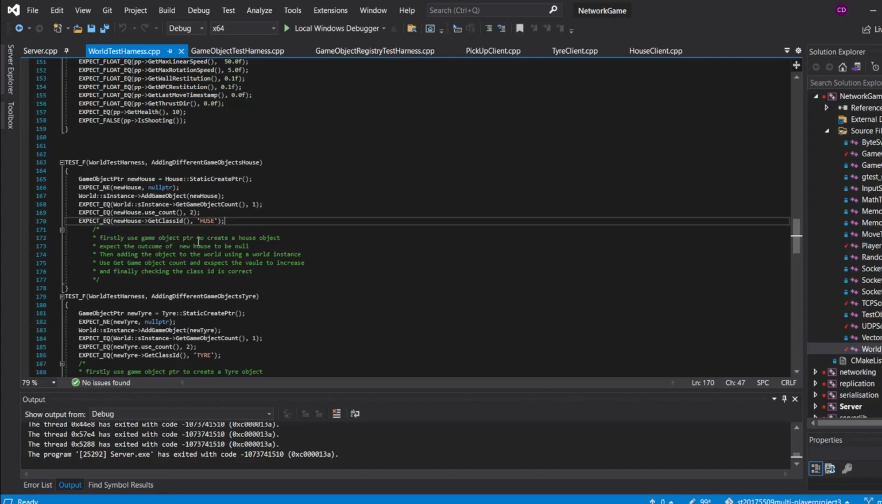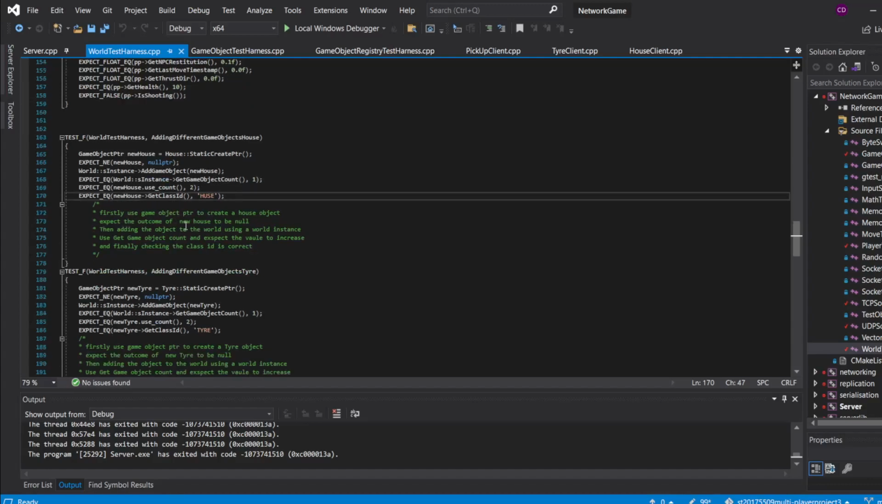So I'm using the game object pointer to create the house object. I'm then expecting the outcome of the new house to be null, adding the object to the world using a world instance, and then I'm getting the game object count and expecting the value to increase by just 1, because in this instance, I'm only adding 1 game object.